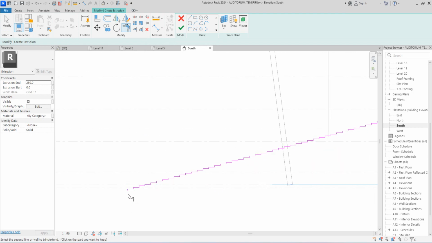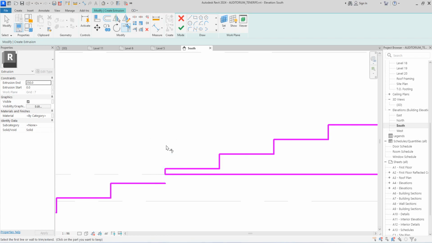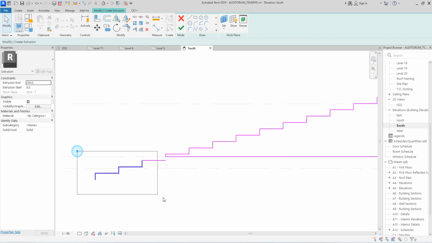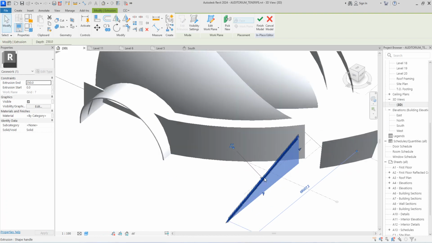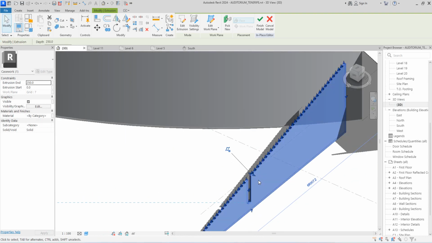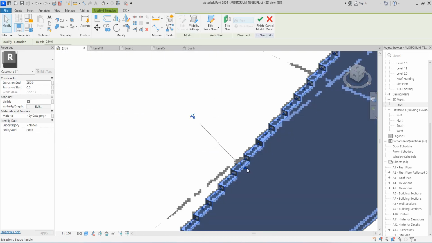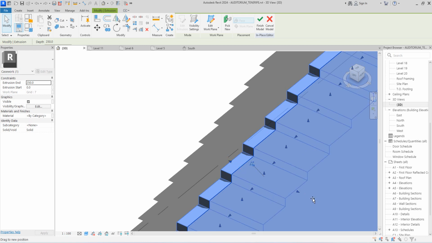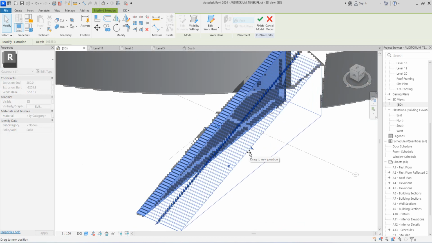That's how long it can be. So you delete this one that is not needed. Just click finish and let us go and see what we have done in the 3D view. So this is what you have painted. So if you can just expand this. So expand it.